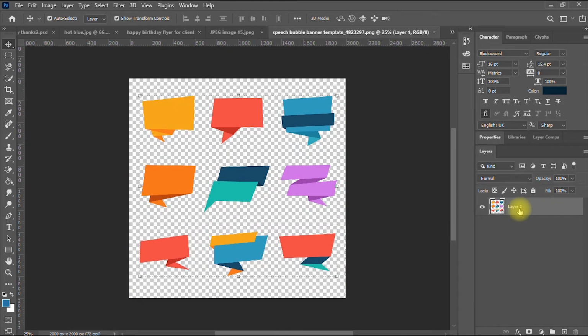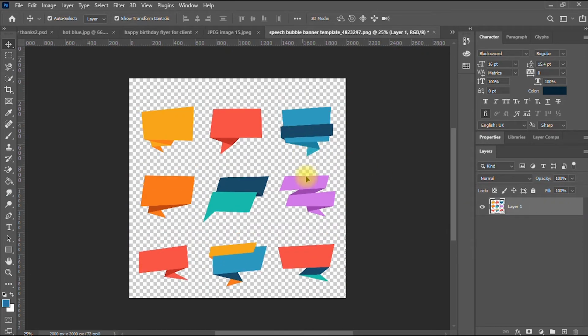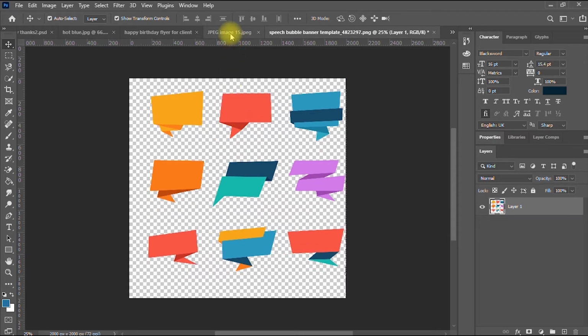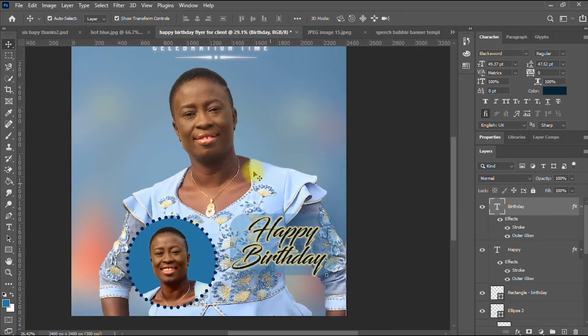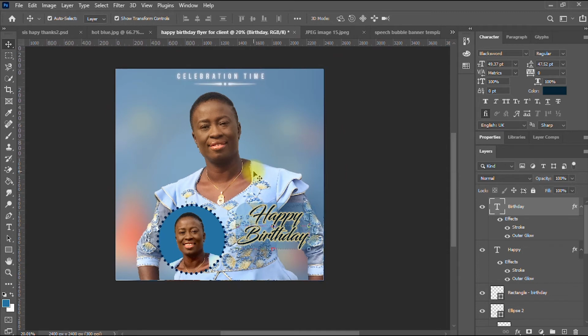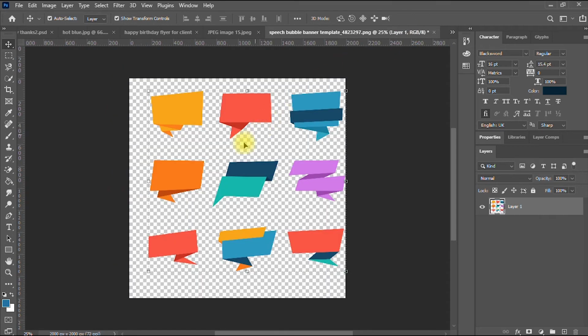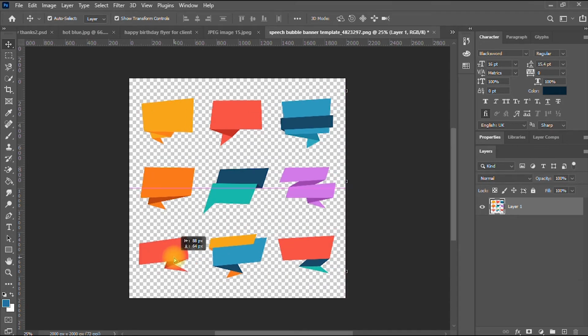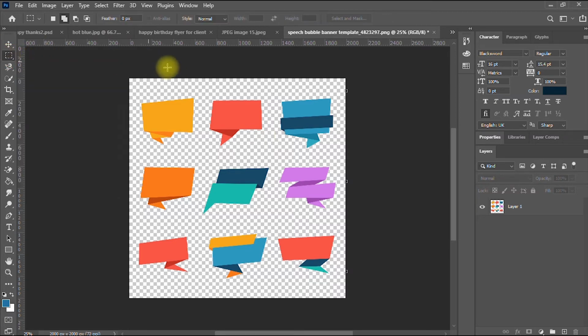Okay, now we want something that would match the color or match the design. As you can see, it's mostly blue but different shades of blue. So I'm going to pick something that will match the background or the design, and this blue here looks like the best option. So I'm going to take my marquee tool once again, and then I select this.